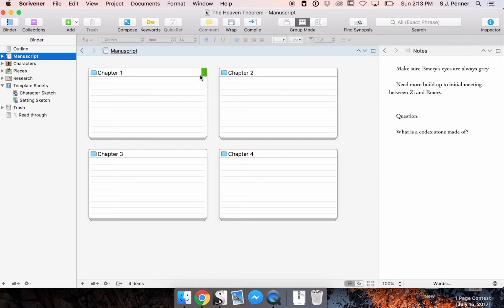What's up, writers? Today we are doing a super quick tutorial on how I do my editing in Scrivener and on Google Docs. I tend to use both because they're great for different things, and I will show you exactly why in a few moments.